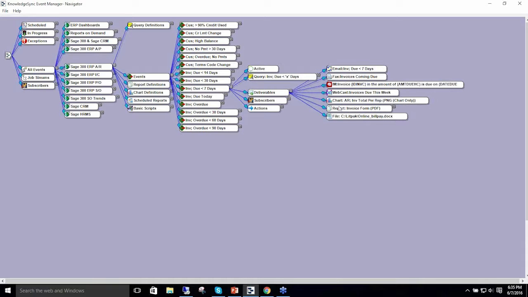If I have an invoice that's coming due within 7 days, I might as well have Alerts and Workflow generate my invoice using my Crystal report, generate that in PDF format, and automatically deliver it, as we'll see in just a couple moments, to the corresponding customer.